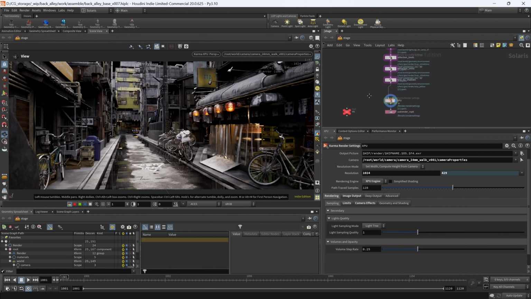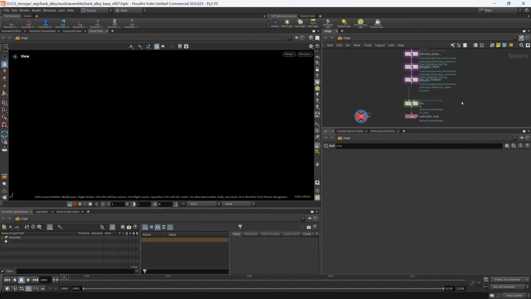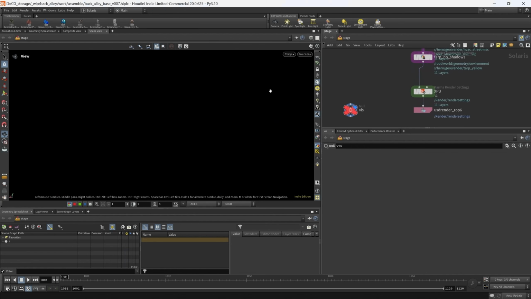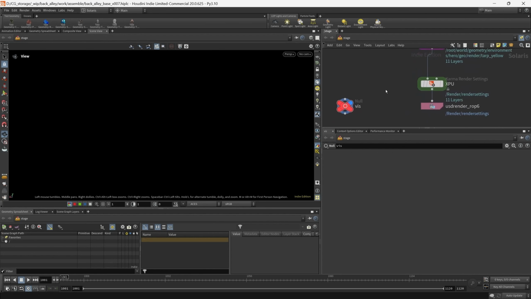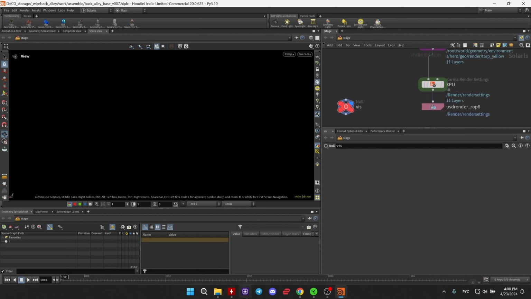Okay, that's what I wanted to tell you about render settings with Karma XPU. Let's increase resolution, sampling quality, and do the final render. Maybe you noticed that we don't have anything loaded in the scene, because final rendering with Karma XPU requires a lot of GPU memory, and I don't want anything to be loaded even in the viewport. Let me show you the difference.